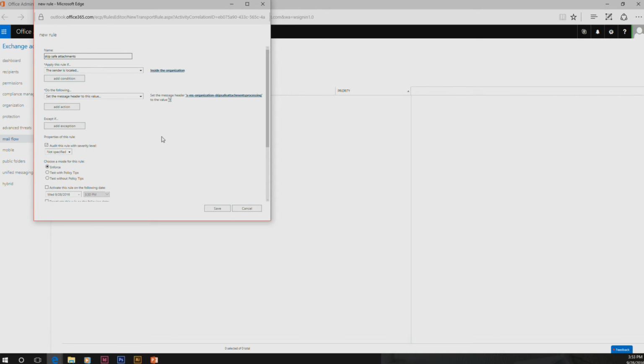You can do the exact same thing with any set of predicates or conditions that you want. If you wanted to do it for safe links, you just use the X header that says skip safe links processing instead of safe attachments processing.